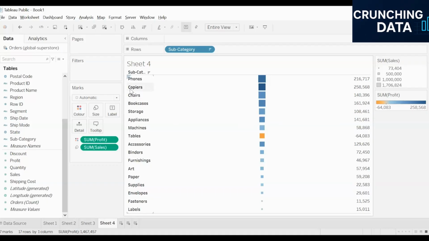So I can easily say that Copiers is making a good amount of profit because it is dark in color, while the colors which are light are not making too much profit and they are also not making loss. So here the different colors are giving you different kinds of results based on the profit. Now this was one of the ways to create a heat map. Let's look at another way of creating a heat map.